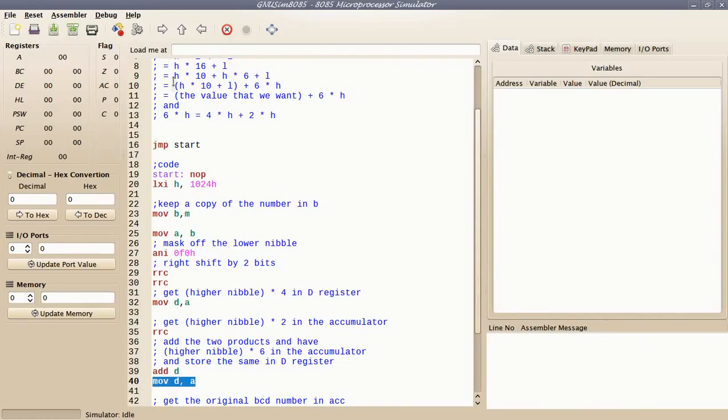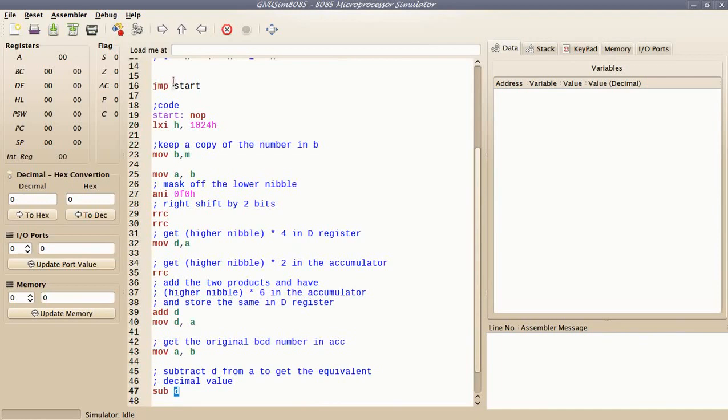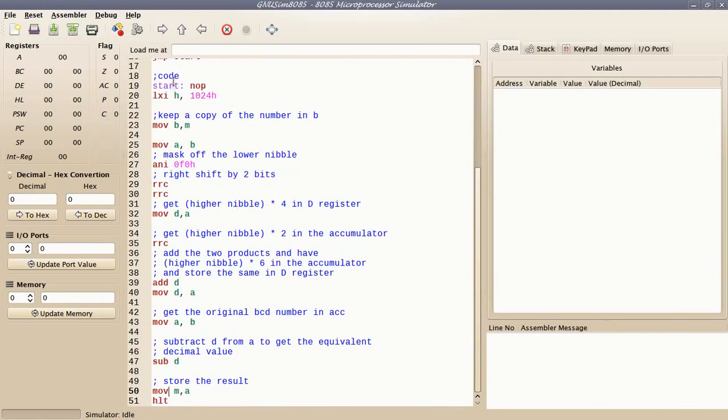All I need to do is subtract 6 times the higher nibble, that is the contents of the D register, from the original packed BCD number. So I copy the original packed BCD number into the accumulator and subtract the contents of the D register from it, which in effect subtracts 6 times the higher nibble of the original packed BCD number from the packed BCD number itself, and I have the result in the accumulator. I copy that result to the memory location pointed by M. That's it.